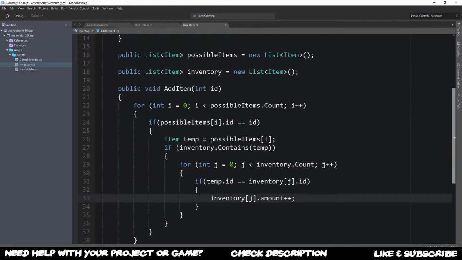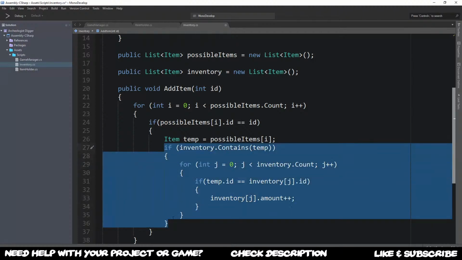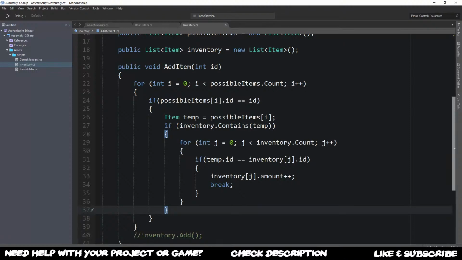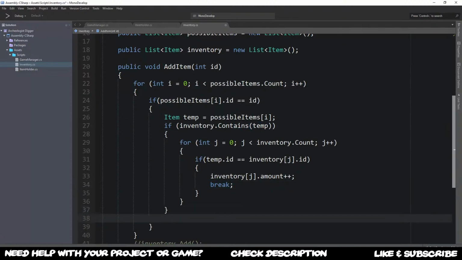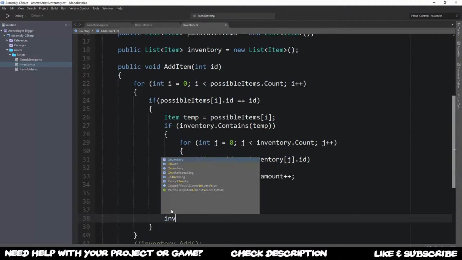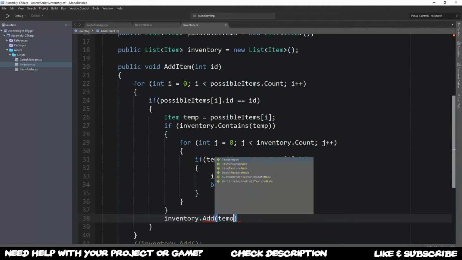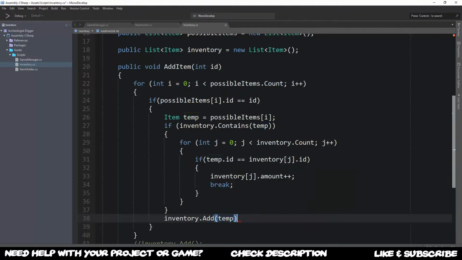If that is not the case, so if it doesn't contain it, then we need to add. And of course, whenever that is the case, we need to return or break, I believe so. We're going to break out of here. If that is not the case, so if that doesn't trigger, or in this case, we probably never end up in it, but if that is not the case, we want to say inventory.add the actual temporary item, I guess. So we say add temp, because we haven't added this one beforehand.